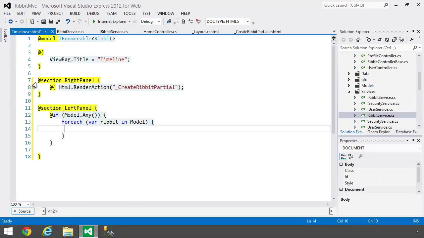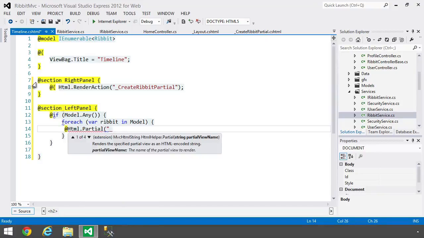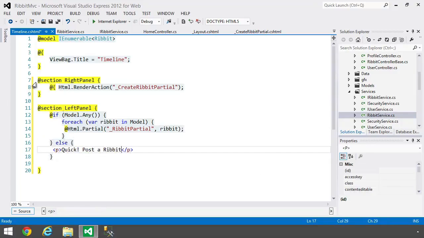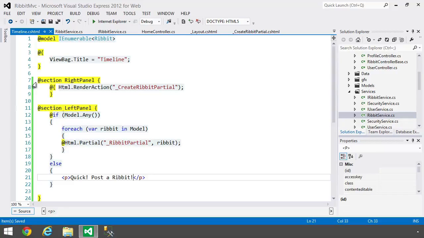We're going to use another partial view. But let's go ahead and type it out. At Html.Partial, we'll call this _RibbitPartial. And then we will pass in the ribbit for the model. But if there isn't anything to display, then let's at least display something. Quick, post a ribbit. And that is all we need for that view. So we can go ahead and close the timeline.